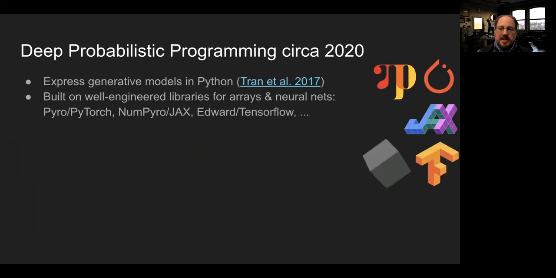So here's where we are today. There are a number of deep probabilistic programming languages that combine deep neural networks, probabilistic modeling, and the expressing of those probabilistic models as programs, for example, in Python. The three deep probabilistic programming languages on the slide are all based in Python. They're all based on deep learning frameworks that are implemented in Python.